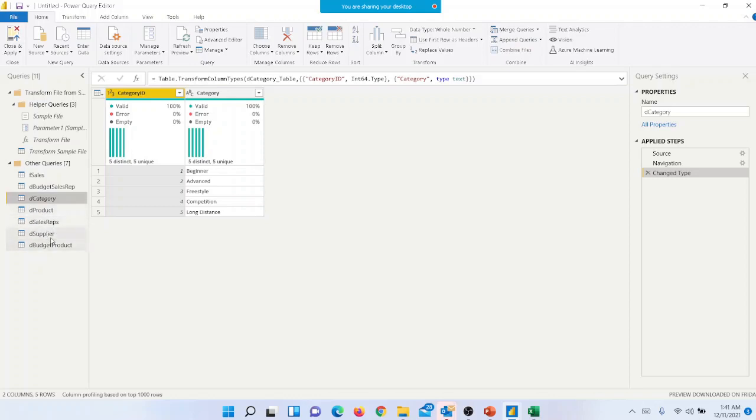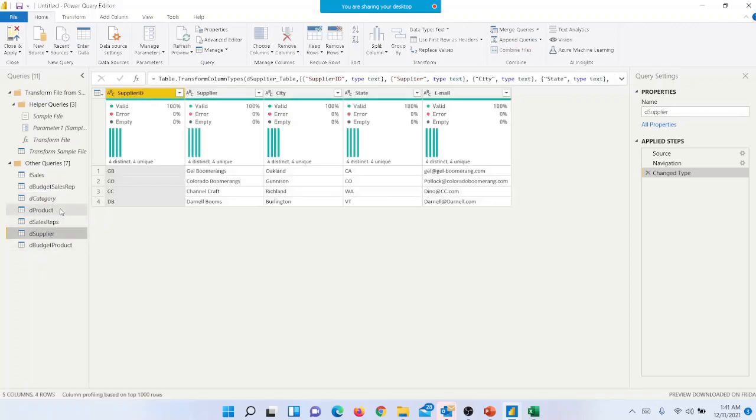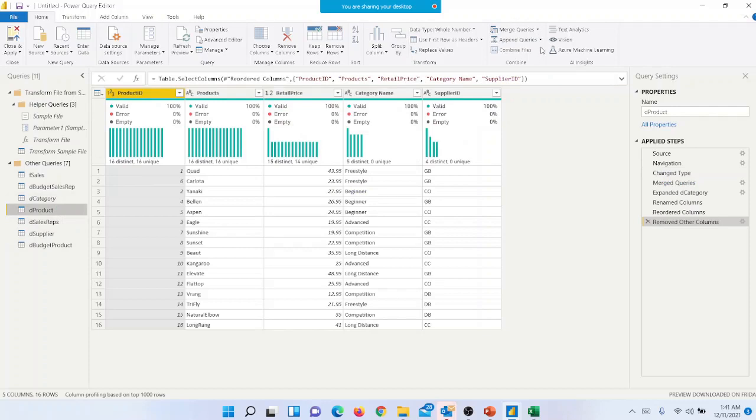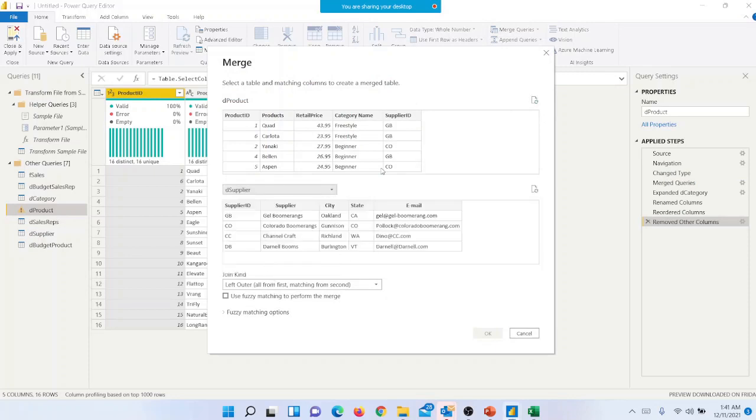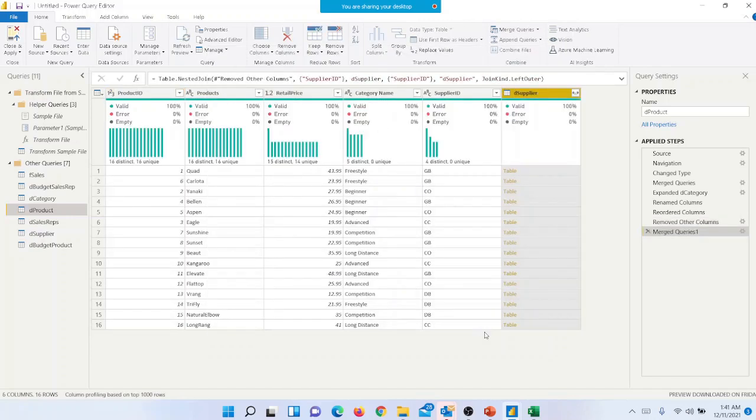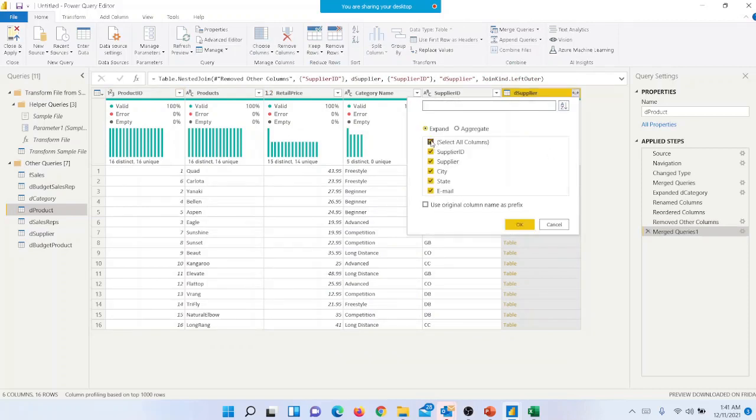Now the next thing, we will do the same for supplier. So I will do it quickly. Merge queries. It will ask which query we want to merge. We want supplier, and we want it based on the supplier ID and supplier ID, and we click OK, and we expand. We don't want anything. We want only supplier name. That's it. For now, we don't need anything else.